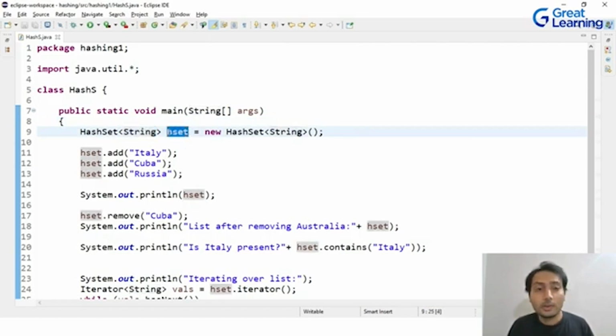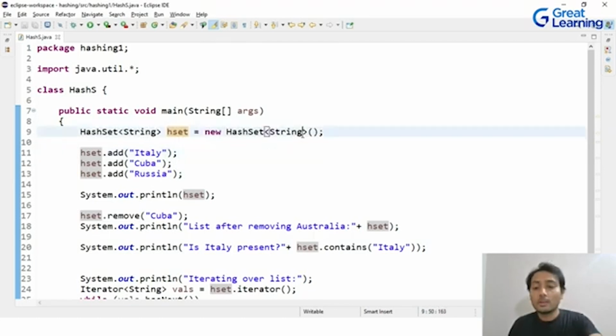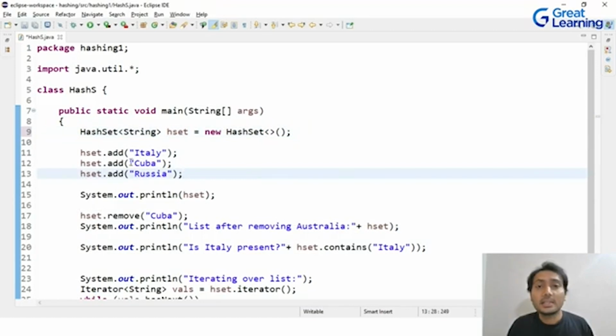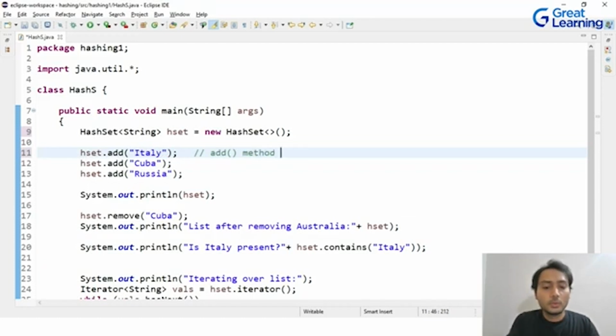This is the instance we are going to create for a hash set. On the right-hand side, we are going to allocate the memory using the new operator. It's not mandatory to write String here as well. And then instead of the put method, we are going to use the add method to insert values into a hash set.